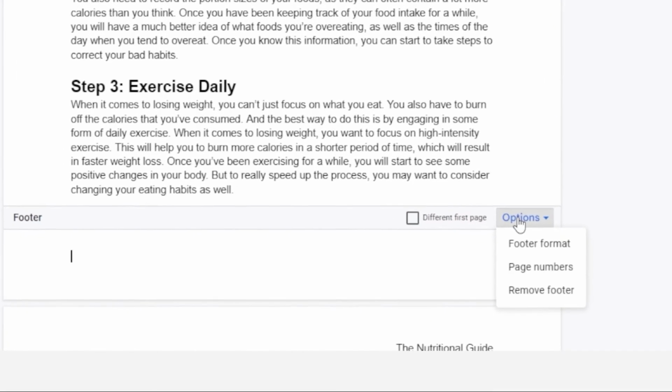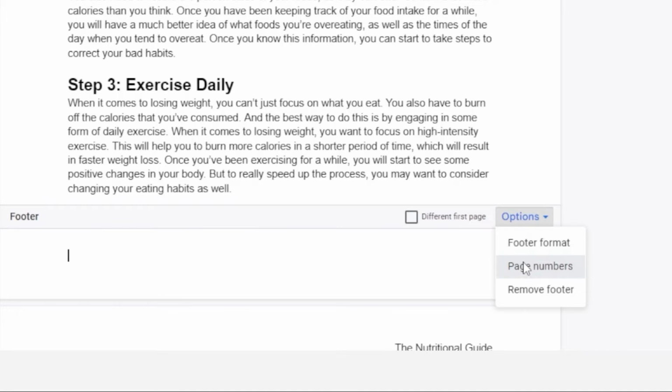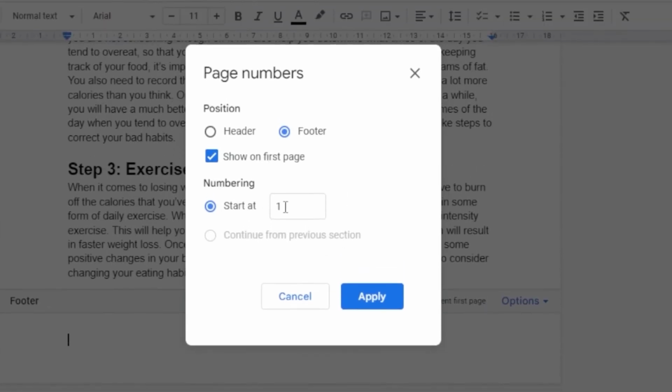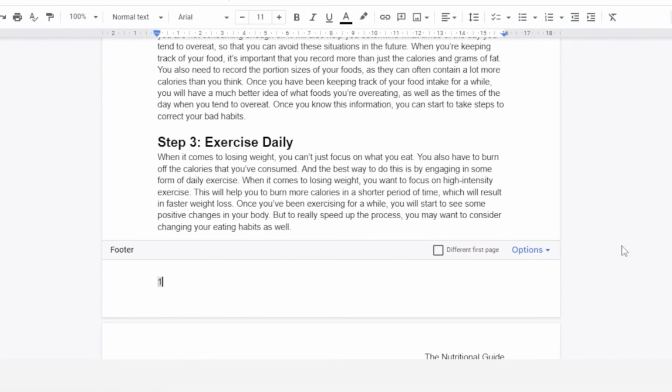So we're gonna go to the options right here and click on page numbers. And now we can start our number, start from 1, and then you're gonna select like what number it is. So I'm just gonna select 1 for this one.